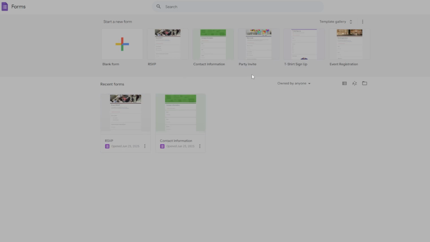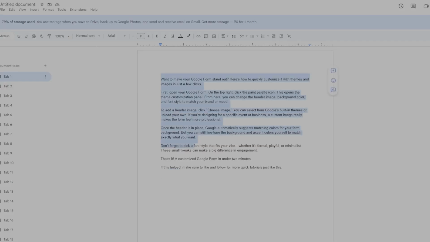Once the header is in place, Google automatically suggests matching colors for your form background, but you can still fine tune the background and accent colors yourself to match exactly what you want. Don't forget to pick a font style that fits your vibe, whether it's formal, playful, or minimalist. These small tweaks can make a big difference in engagement. That's it, a customized Google form in under 2 minutes.